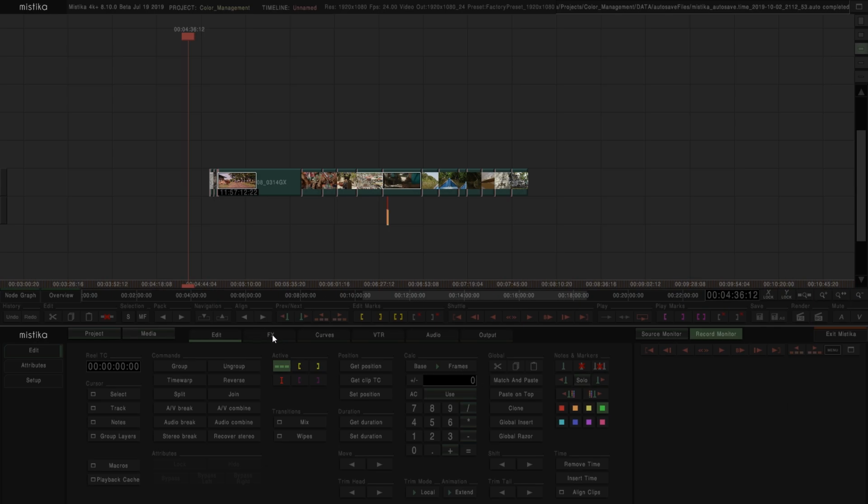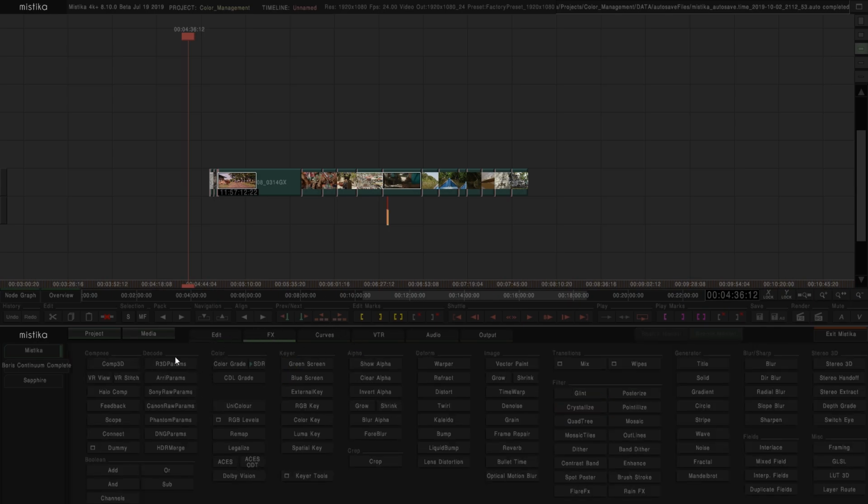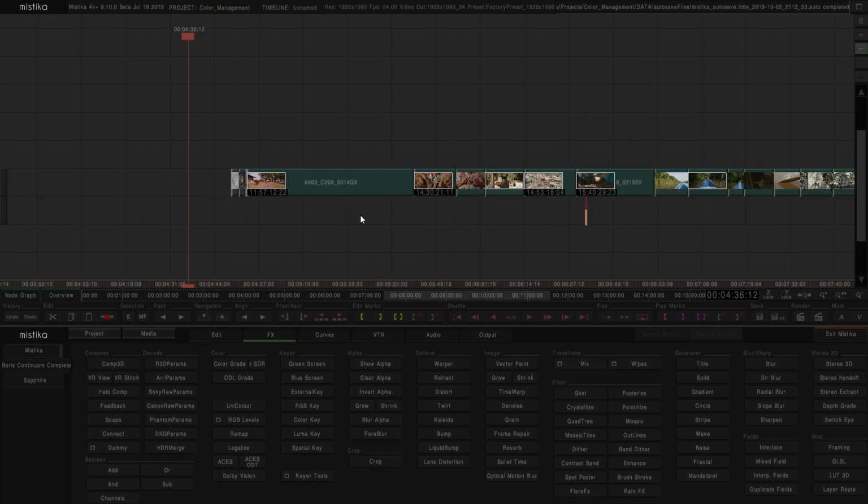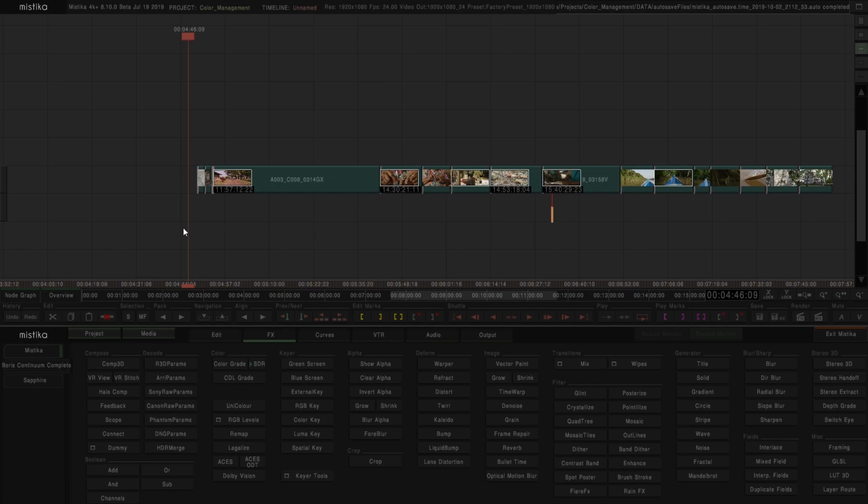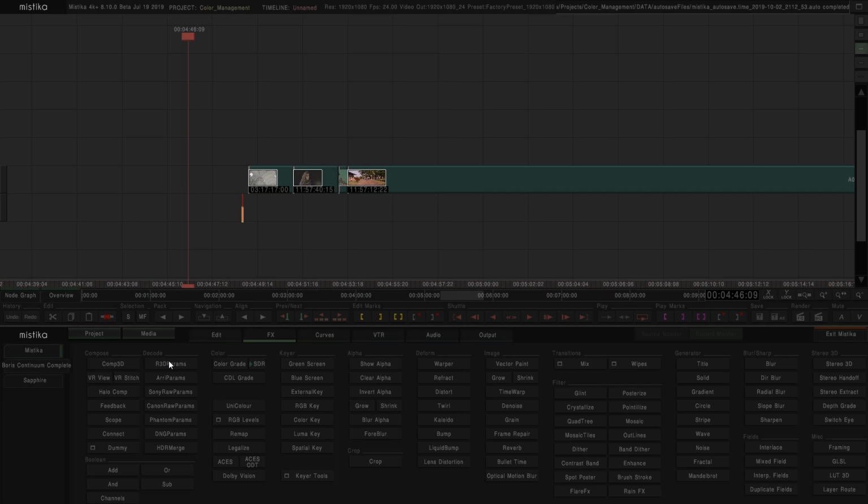So if we go to the effects, we have the debayer parameters in here for the RED camera, ARRI camera, Sony, Canon, Phantom, DNG, etc. Now the problem is, if we apply a wrong debayer to the wrong media, for example, applying RED params to the ARRI, we will get something wrong, an image that is wrong. So we need to apply the right debayer for the media.